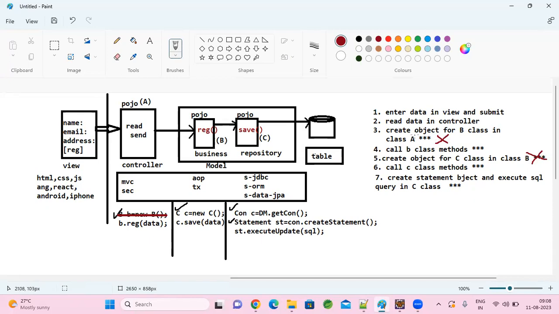Okay, this and this you need not to do. Object creation is not required. This step also you need not to do. And if you want connection and statements, even you should not do this. All object creation tasks will be taken care by Spring. In Spring, object creation tasks will be taken care by your Spring.